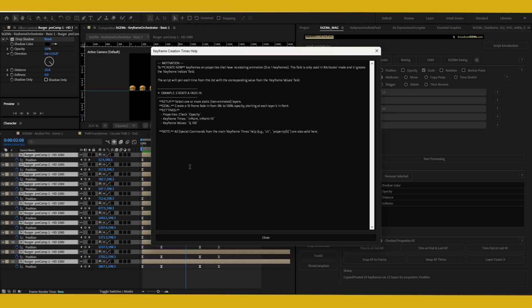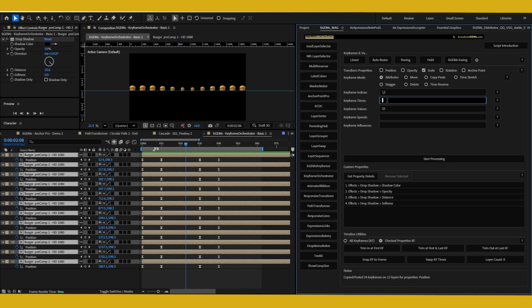Yeah. So unfortunately, it's not here. But hopefully, it will be fine. So what property? Well, position. Alright. So in terms of time, where does the first keyframe for scale appear?